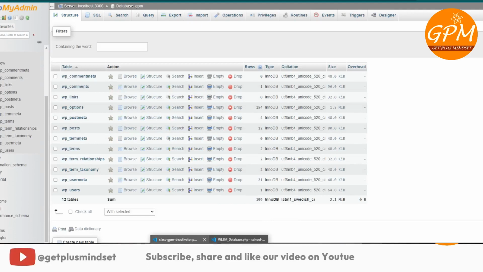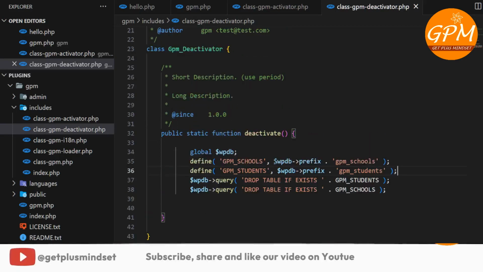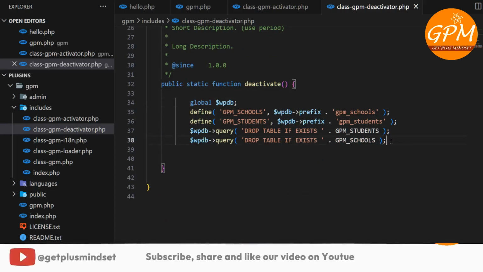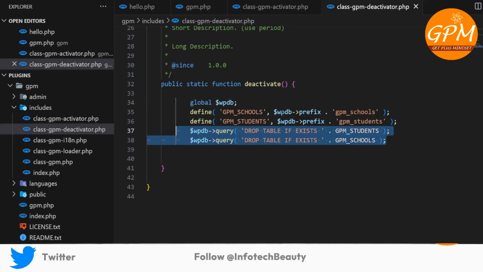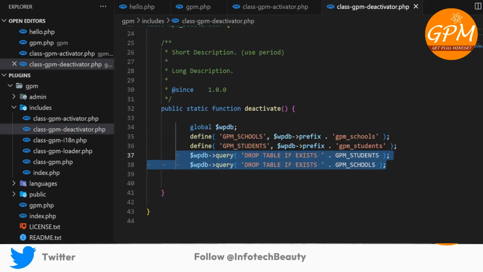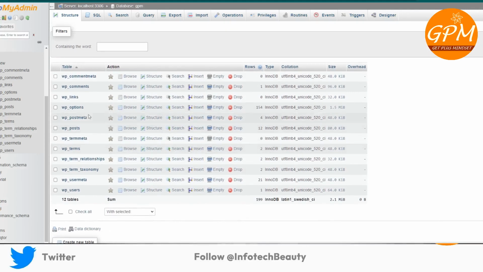So how to do this? If we want to remove these two tables, we are going to use these 4 lines of code, basically a query for dropping these two tables. You can pause and check this: drop table if exists. This query is running for dropping these two tables. When you deactivate the plugin, this function is dropping these tables.